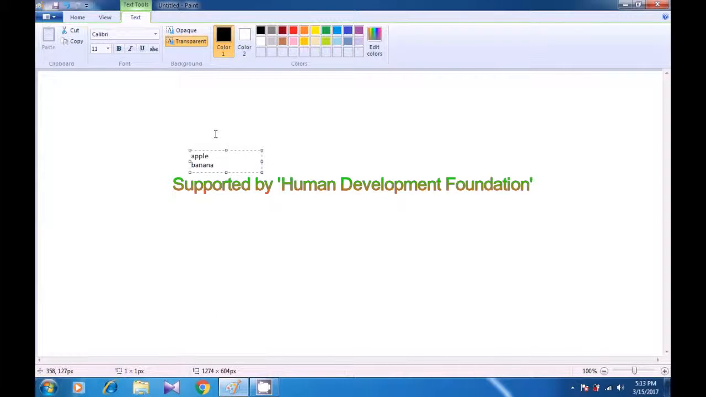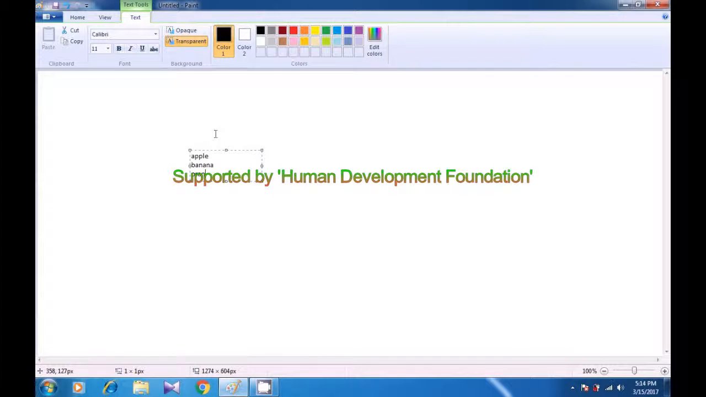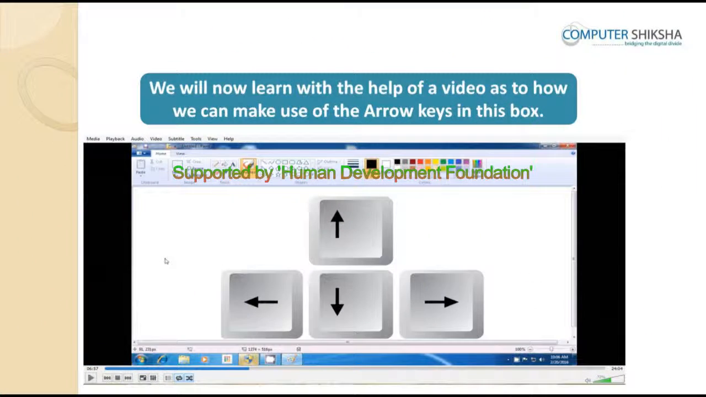So once we have typed banana, our cursor is at the end of the word banana, and then again go into a new line, use the enter key and type the next word orange. We will now learn with the help of a video as to how we can make use of the arrow keys in this box.